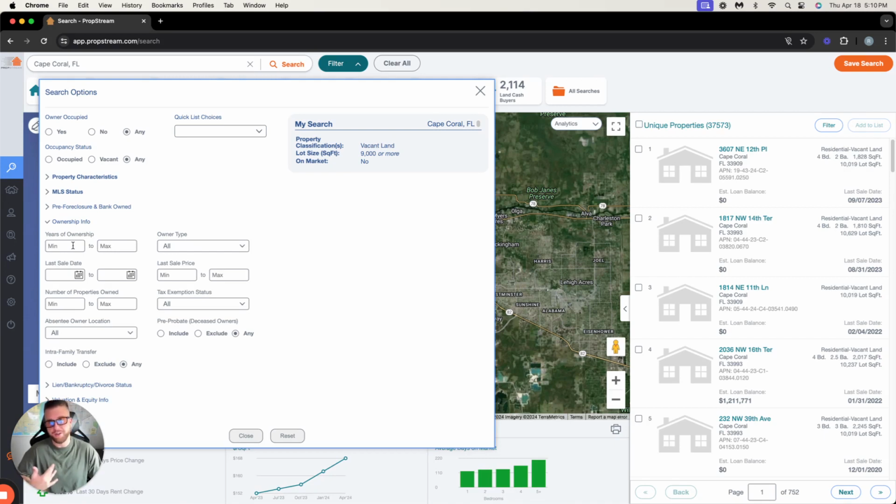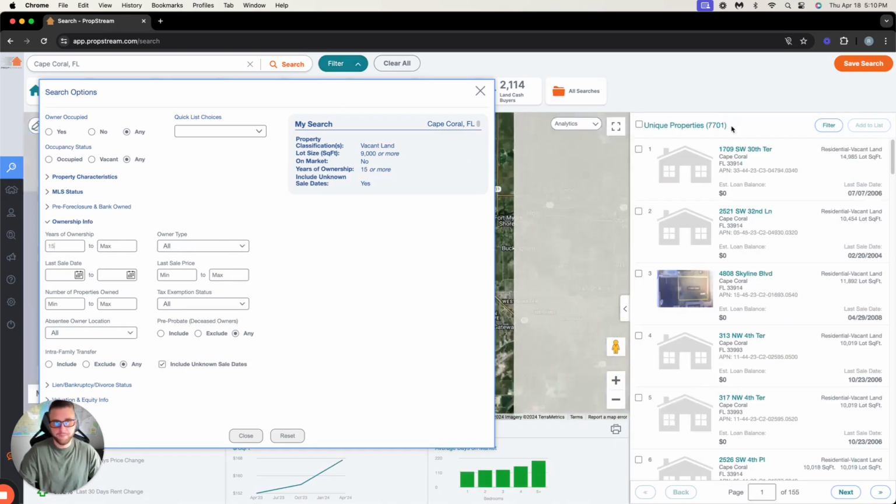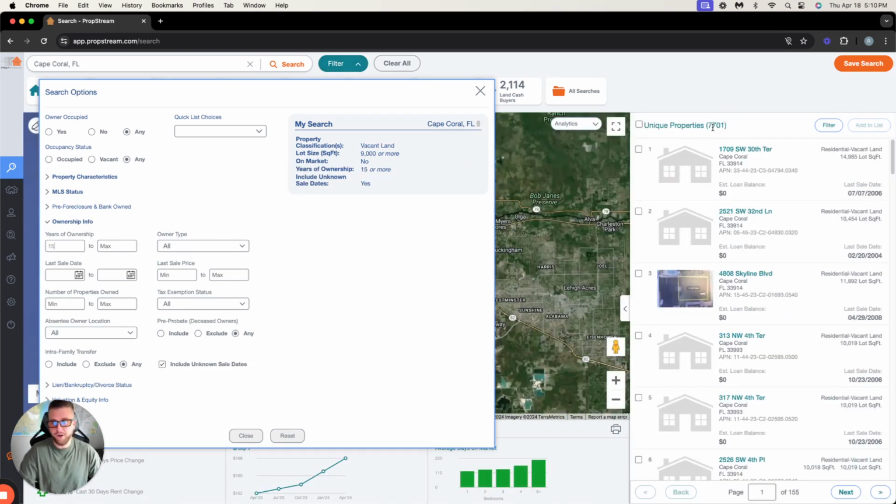Like if you were to reach out to me and ask me if I want to sell my land, you're not going to get a good deal from me. Even if I do want to sell it, you're not going to get a good deal. But someone that's owned a piece of land, maybe let's say 15 years at a minimum. So that brought us down to 7,700 records. That is a lot smaller of a campaign compared to where we were at before.